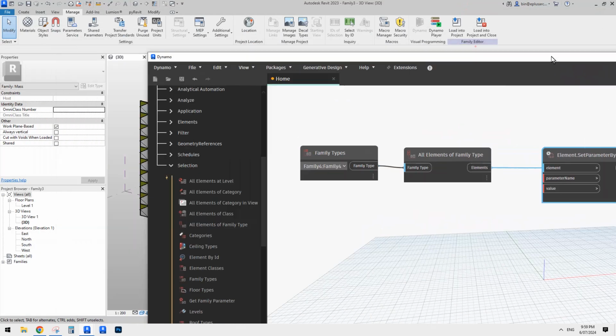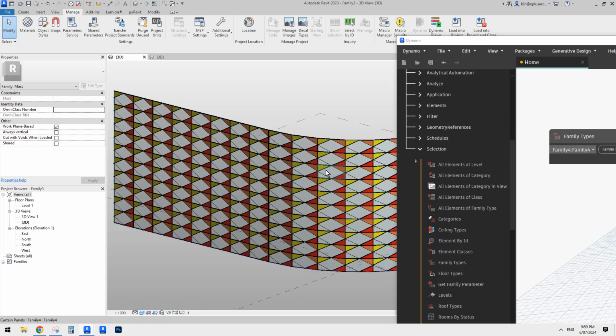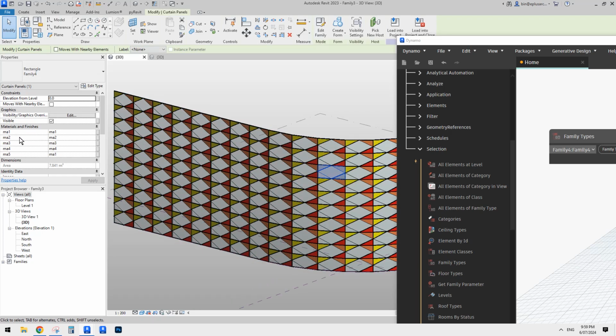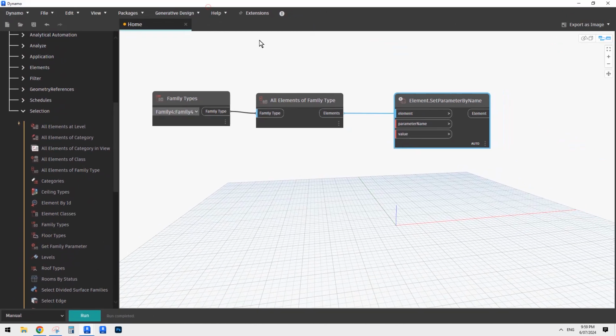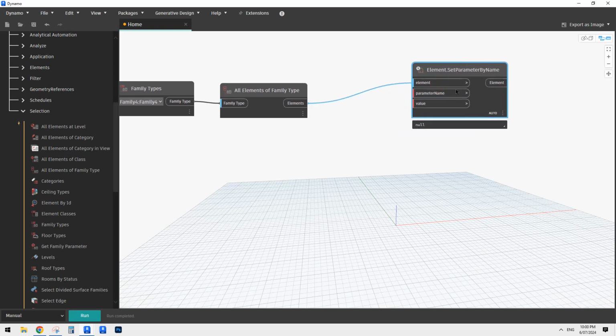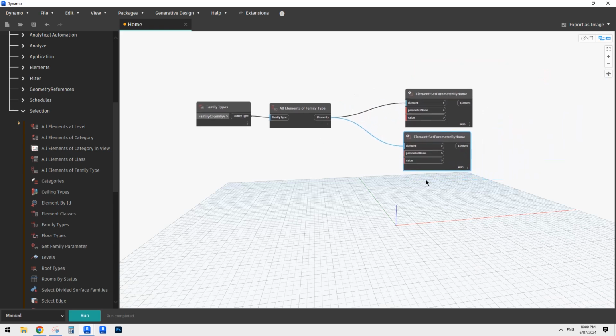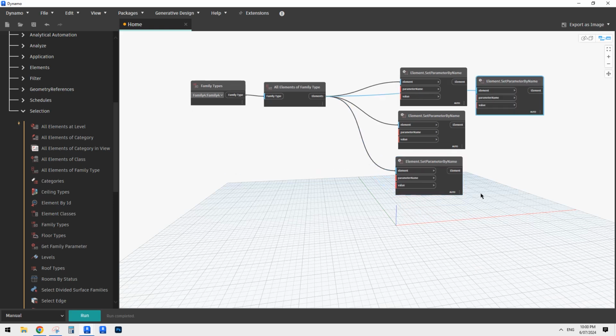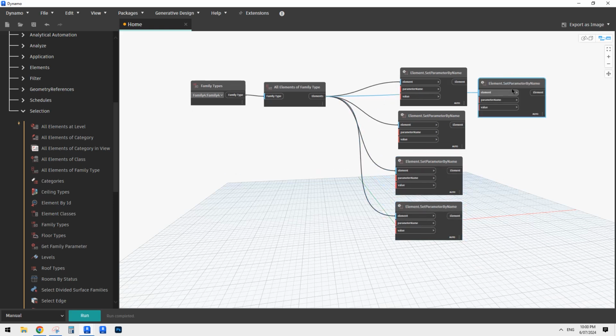I'll just move it away. Because for each family, we have 5 parameters. It means when we do this, we need 5 of these, right? Okay, so I'll just do it. Control C, Control V. So 1, 2, 3, 4, and 5.